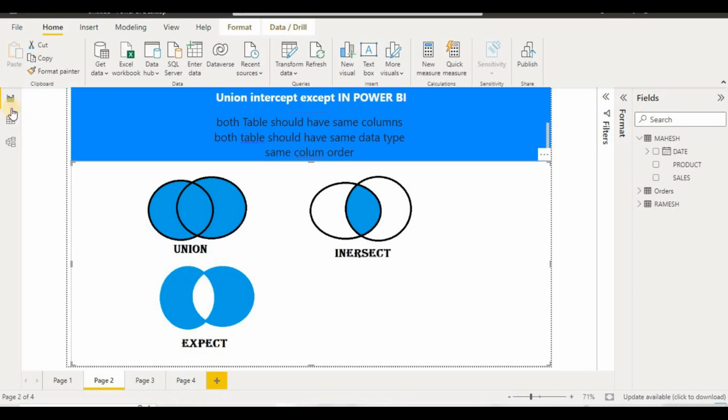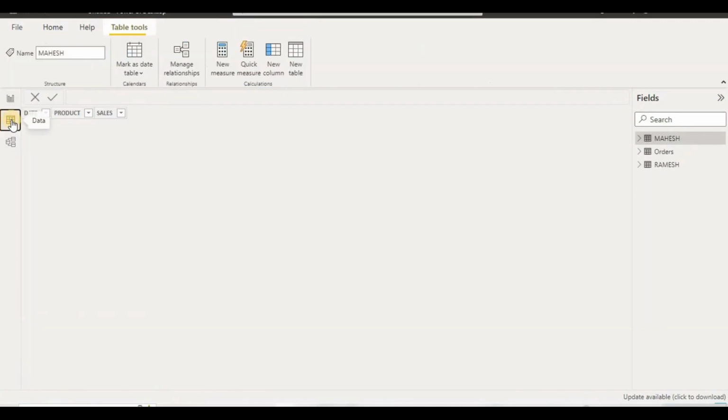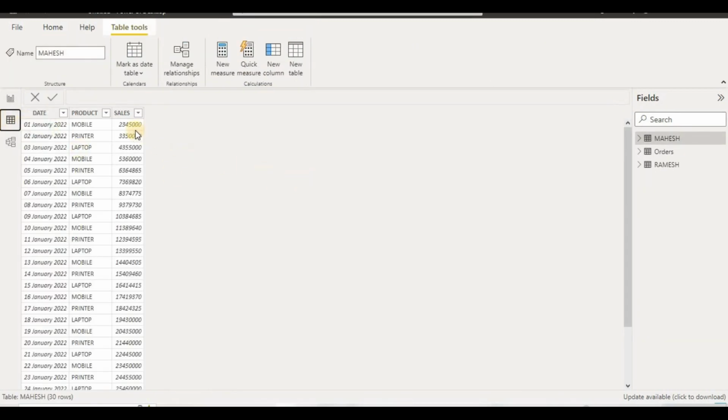Now we will go to our tables. We have two tables here, one is Mahesh and another one is Ramesh. If I put Ramesh and Mahesh, it will show the data of both. These tables have data which includes some common data and some uncommon data. So let's see how we can use them.